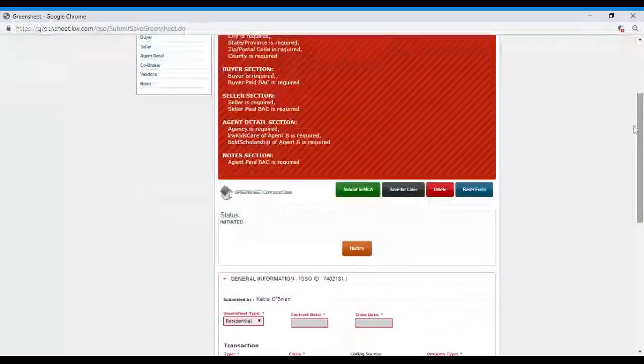Sometimes we will have people that will save it for later, and that's fine if you get it started and want to go back to it, but don't forget to go back to it. Otherwise, it just initiates the green sheet but doesn't officially submit it to us. I hope that helps with dual agency creation of green sheets, but if you've got questions, reach out to us.